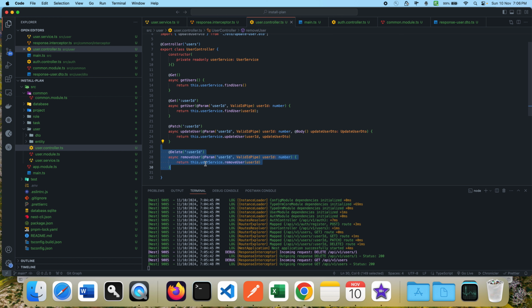Next we are going to see how we can handle errors. What if we get some error, how can we handle it with an exception filter.